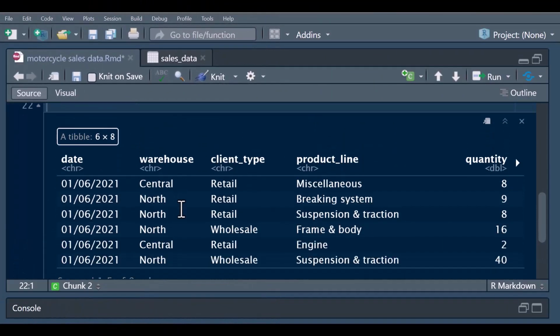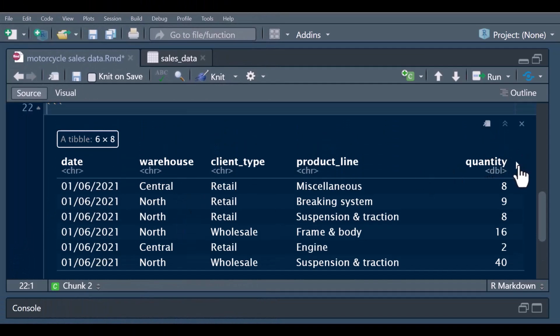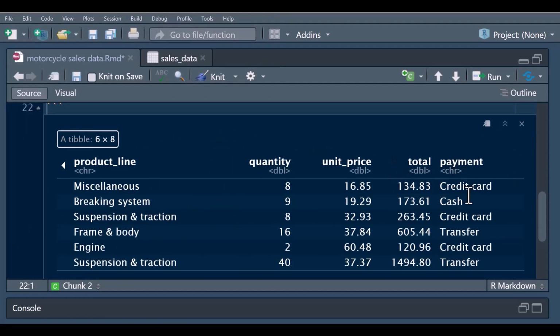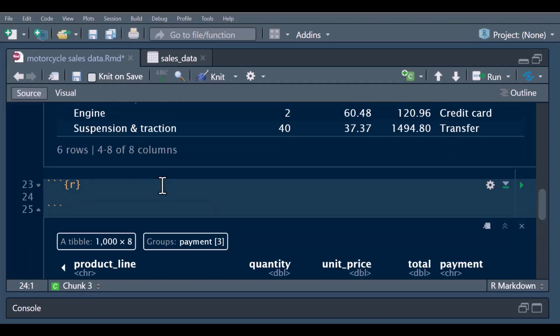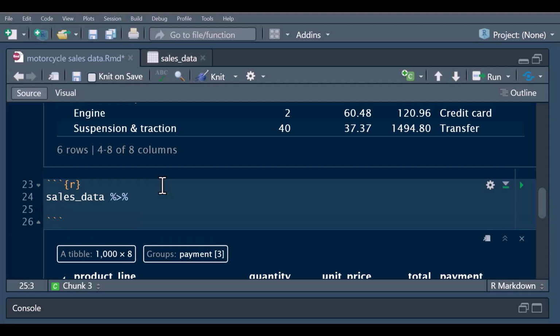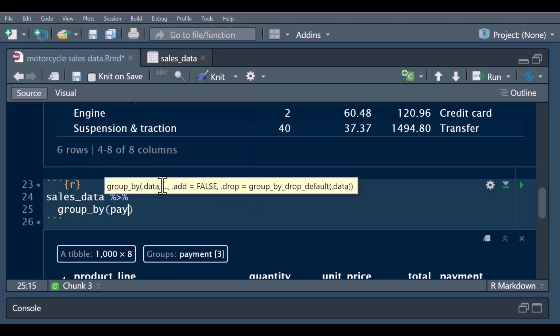The first question we are going to be answering now: we want to know the total amount that was made under each payment method. We want to know the payment method that clients use the most. So this is where our dplyr package will come in, because this is a data manipulation I want to do. We want to group our sales data using the group by function, and we group it by payments.